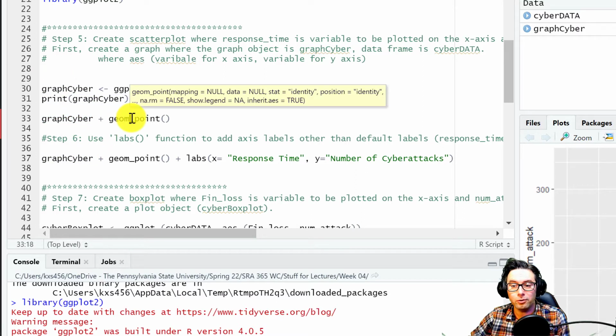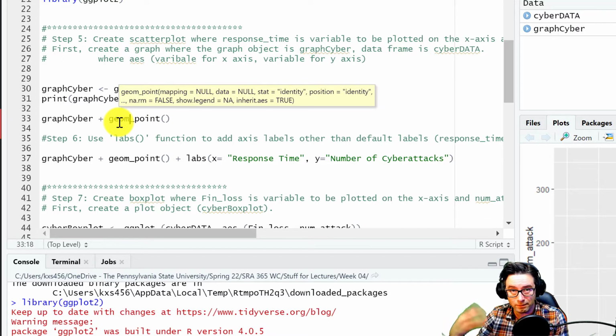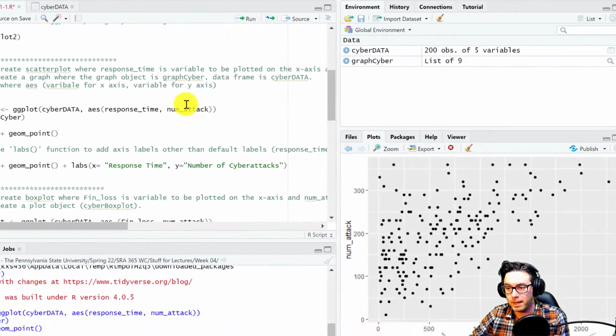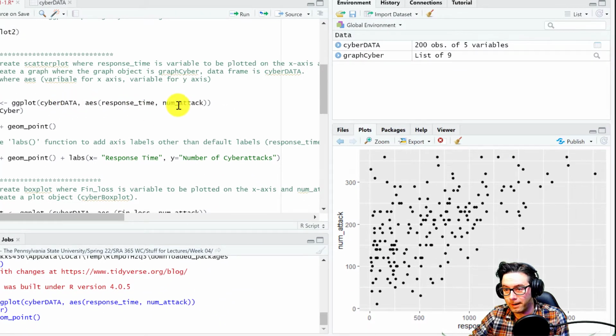And then we want to do geom plot, because for the scatter plot, this is the first thing that we're doing. On this axis that we've created, we want to come up with scatter points. And it's using the data from this data frame, thinking about these axes, right? So here's the response time, here's the number of attacks, and here's our scatter plot, right?